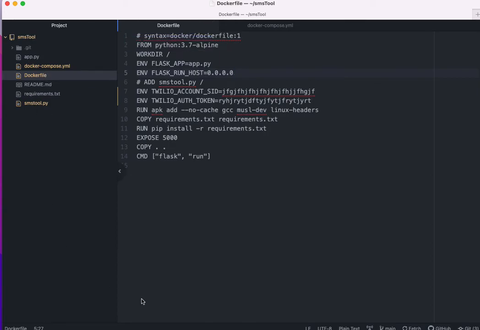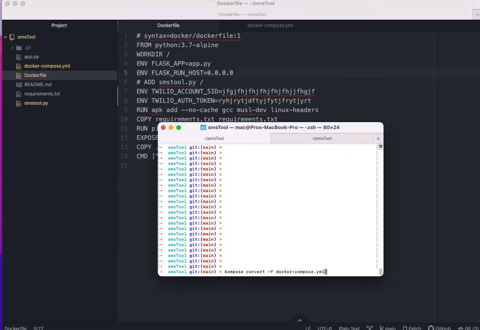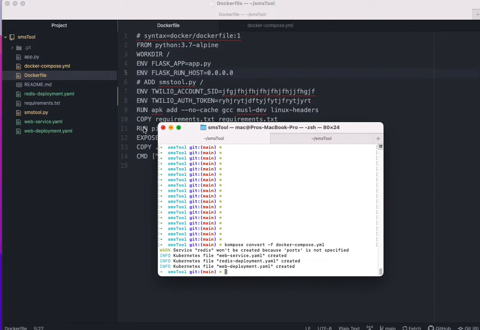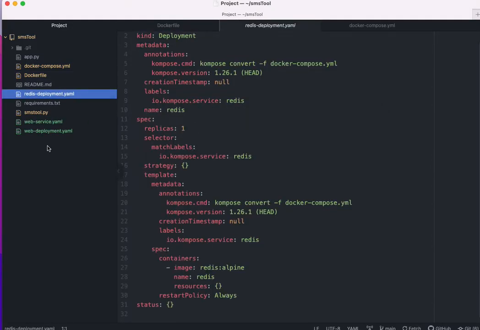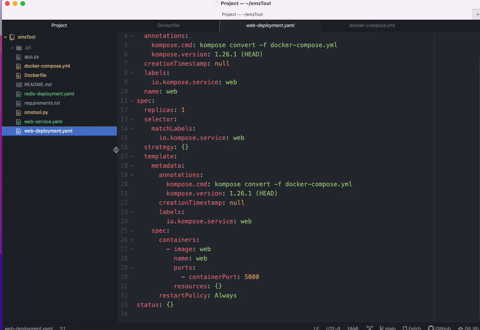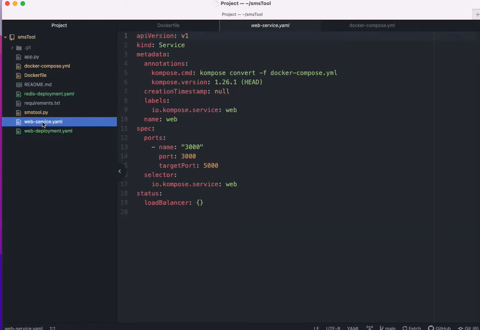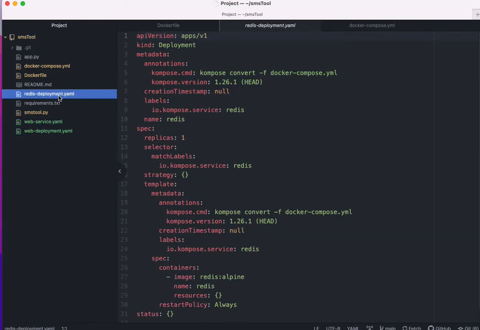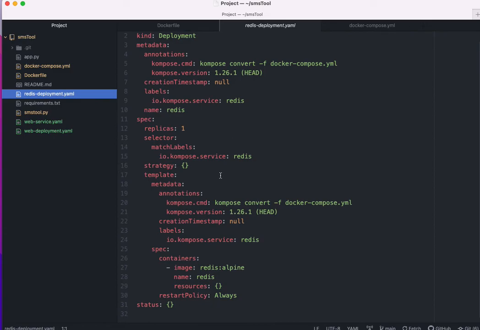But I want to run this in a cluster. So all I have to do is use this cool tool called Compose, convert the Docker Compose file. Boom. Just built all my Helm charts right here. I'm sure there's more tweaking that needs to be done, especially if you're using secrets and things like that. But this is a tremendous time saver that I can't wait to script into a lot of my pipelines.